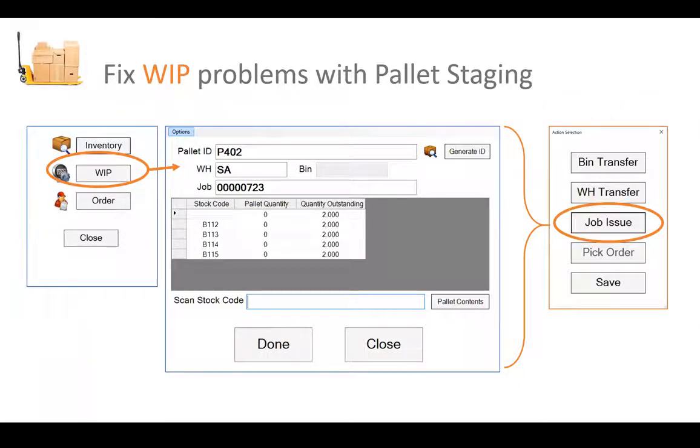Maybe your operator today has a paper pick list of the bill of materials that they're using to stage. Well, now you have the ability to automate that process as well through pallet staging. So just as before, the operators can scan an existing pallet or create a new pallet that they want to build for a specific job. Then they're going to simply scan the job that they want to build the pallet for.